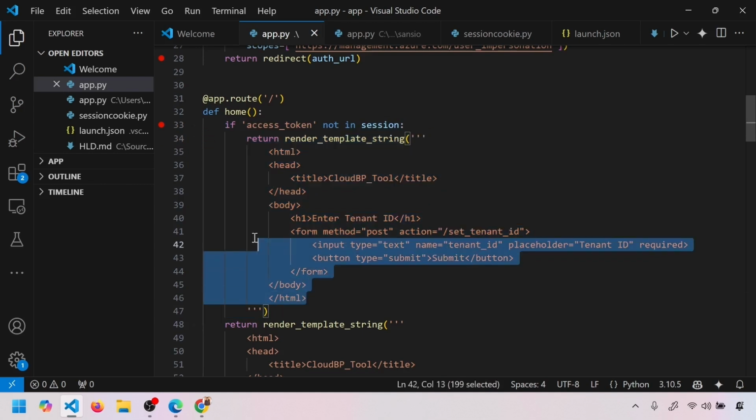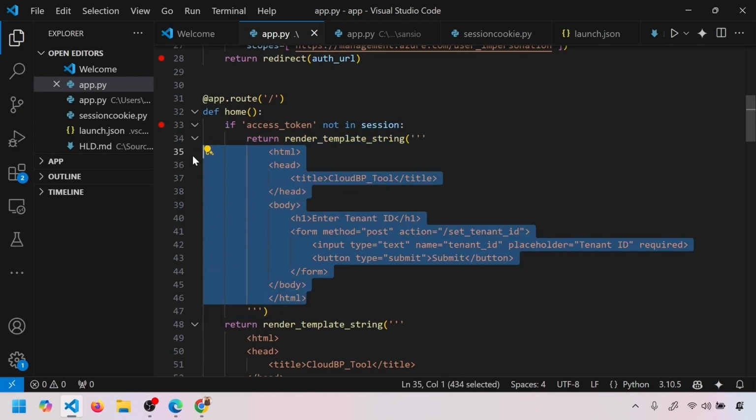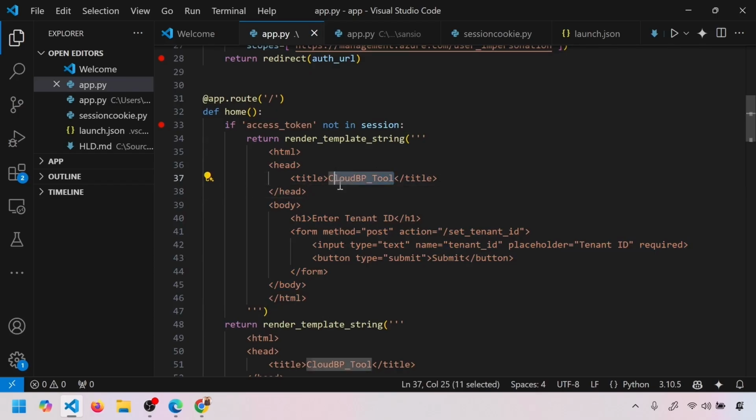Now let's have a quick look at this HTML. The first HTML the user will see is printing some stuff, and it is taking an input from the user called tenant ID with a submit button. So what it is doing is taking the tenant ID. You can think of it like your Gmail address. Similar to that, which Microsoft account you want to use. That is what the tenant ID is all about.